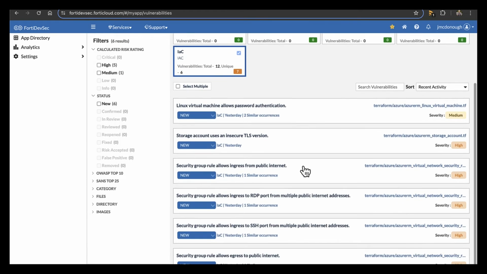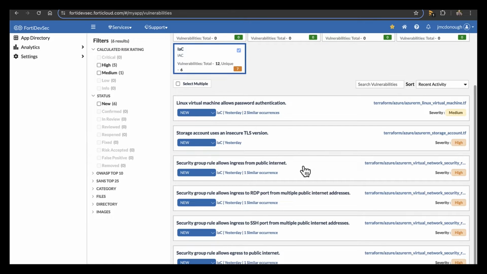And as they populate here, it shows us that for the IAC, there's a Linux machine that gets built. There's some TLS version in use, and there's a few other things happening, but we're being recommended, with a medium issue here, that the Linux virtual machine uses password authentication. The storage account uses an insecure TLS version. We're allowing ingress from the public internet. RDP is open. SSH port is open. So some pretty basic things that we can tighten up or put some policy around, so that even if they're reported here, we know that they are appropriately set up for our environment.